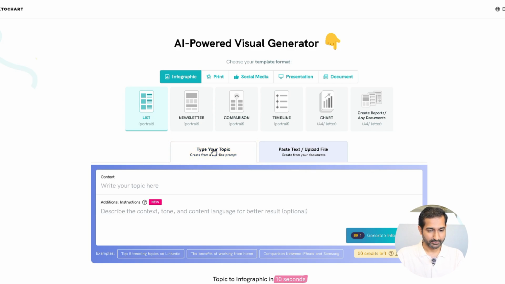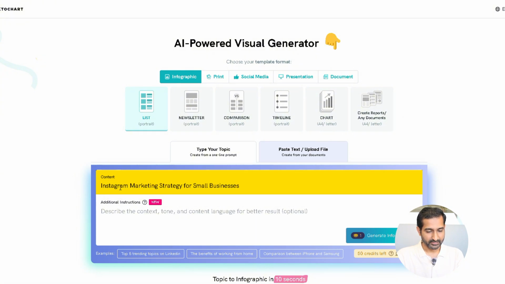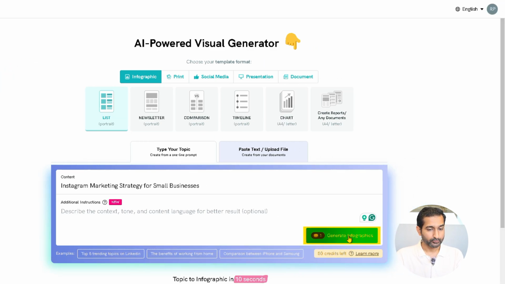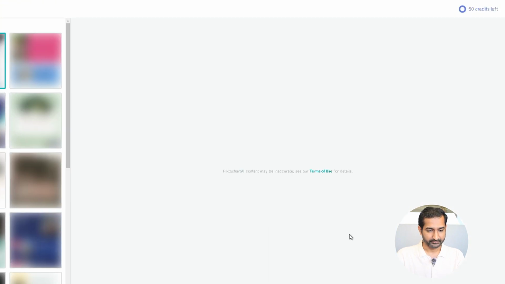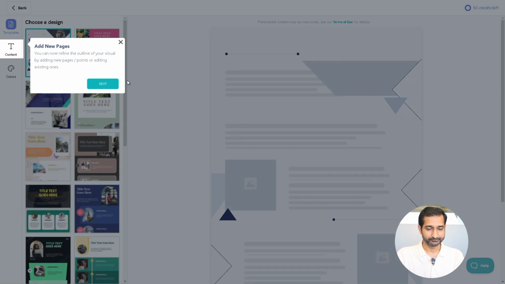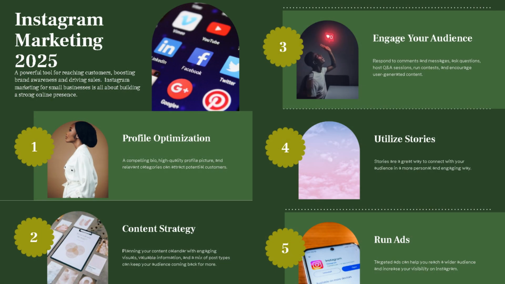Click on it, and you will find a space to enter your topic. For example, let's type Instagram marketing strategy for small businesses. Then below, you can provide additional instruction if you would like. There are some examples given to help you out, so you can check out those as well. Now just click Generate Infographics, and in few seconds, your infographics will be ready. And here is the final result.